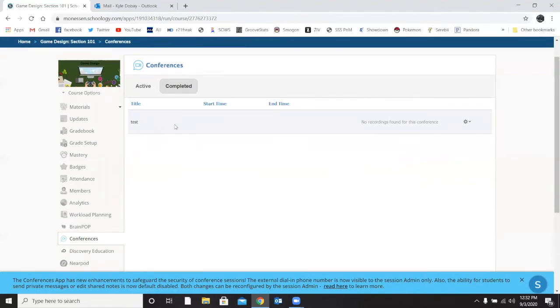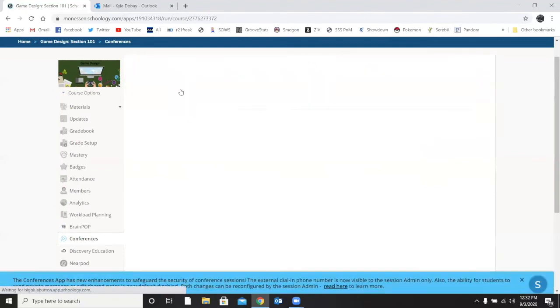It'll give you an option to view it over here and click play, and it'll replay the entire recording from the class that day. That is definitely something you want to keep in mind and make sure you know how to get to the completed. So you go to the left side, go to conferences, and then you would click on completed to look at the ones that have already occurred.